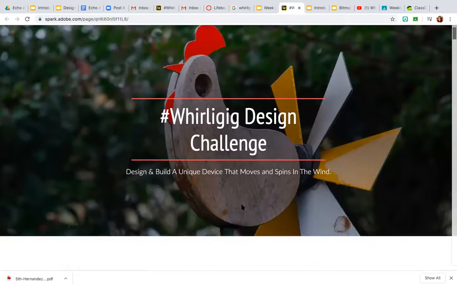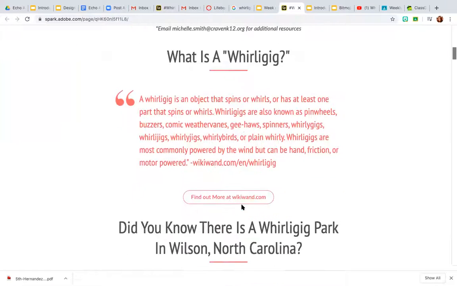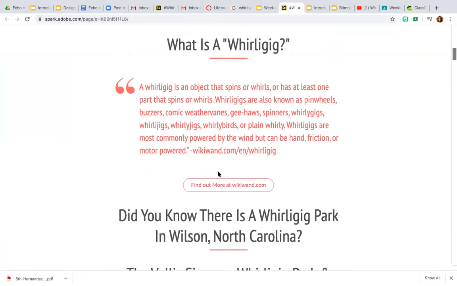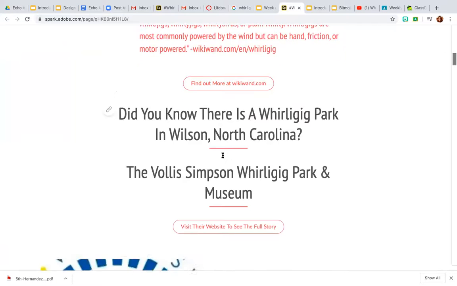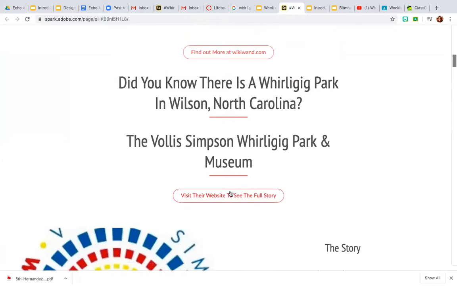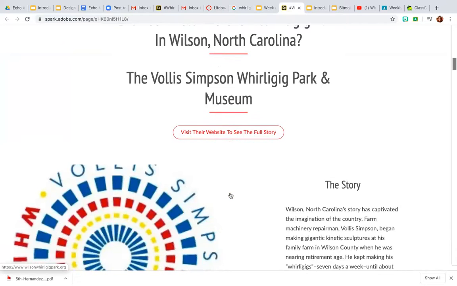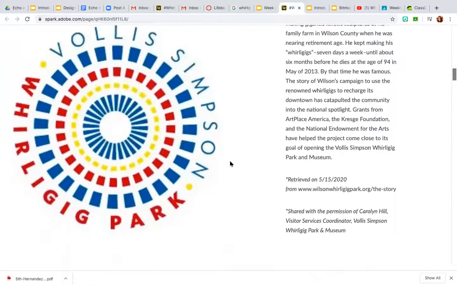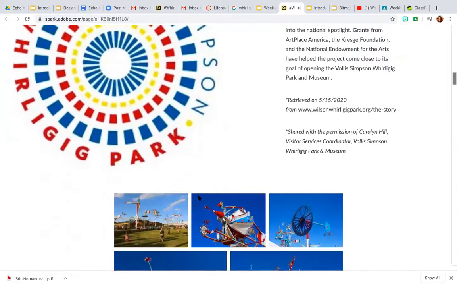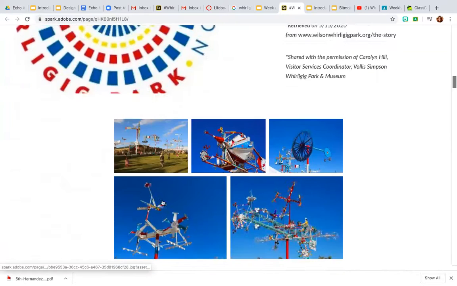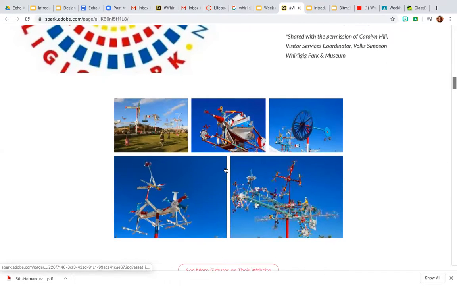This design challenge page also has more information that you can find out about Whirligigs. You can learn about the Whirligig Park that's in Wilson, North Carolina, which is right up near Goldsboro, which is really cool. You can check out some of the Whirligigs that are at that park and museum. You can read the story of the museum there. We've actually found out that he may be one of the judges for this competition, so that's really exciting. Here's a couple pictures of some of his Whirligigs.